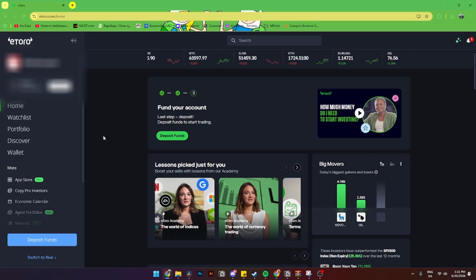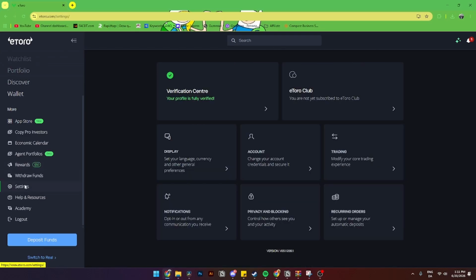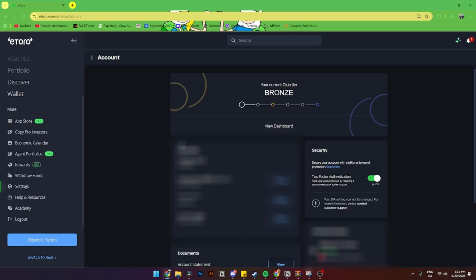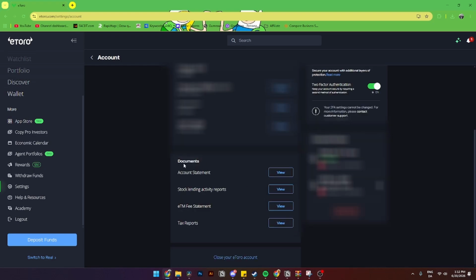Then from here you'll need to head over to the menu and then scroll down until you see the settings page down here. Now once we're here, you'll need to head over to the account settings where you can change your account credentials and secure it. From here, it should bring up something like this.